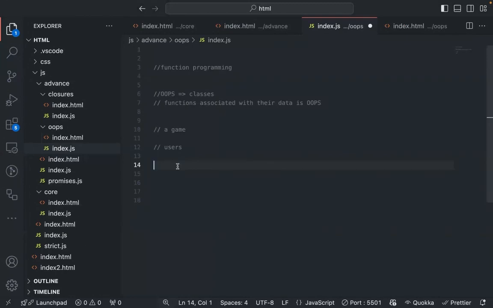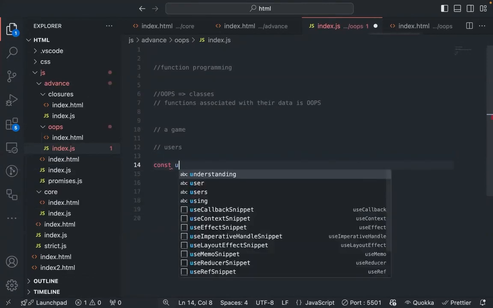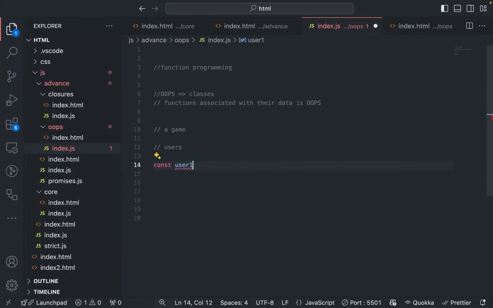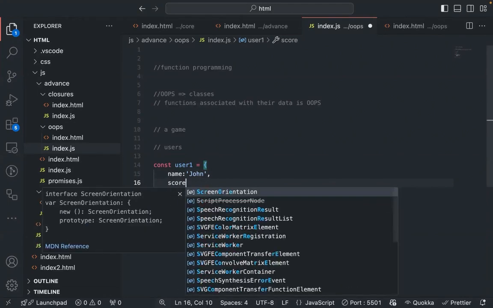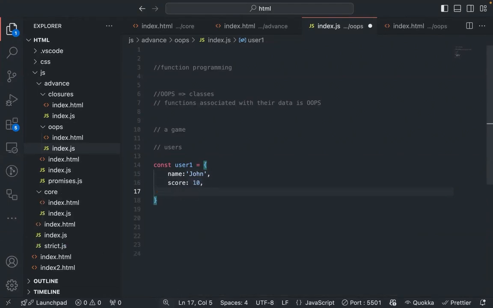So let's say that we have users coming into the game. So tell me, we create objects, how do we create it? Like this. Let's say we say user one, and the name is, let's say, John. Let's say the score is 10, and we want to increment the score of that particular user, so we can have a function, and that function just says, now how do you get the score, guys?